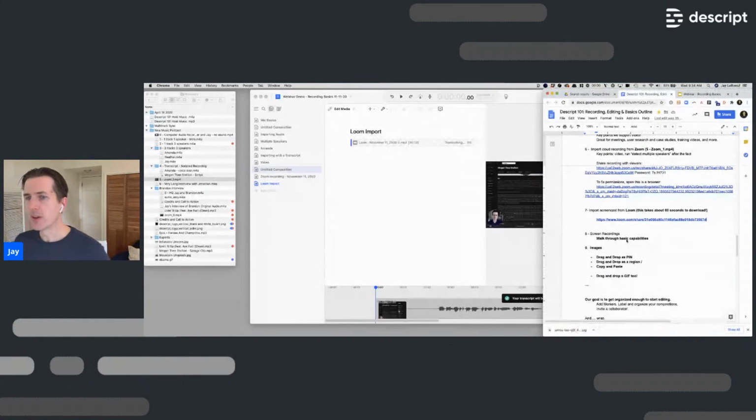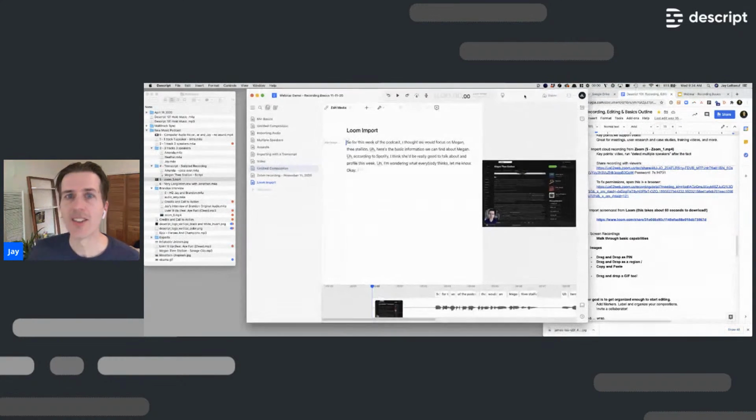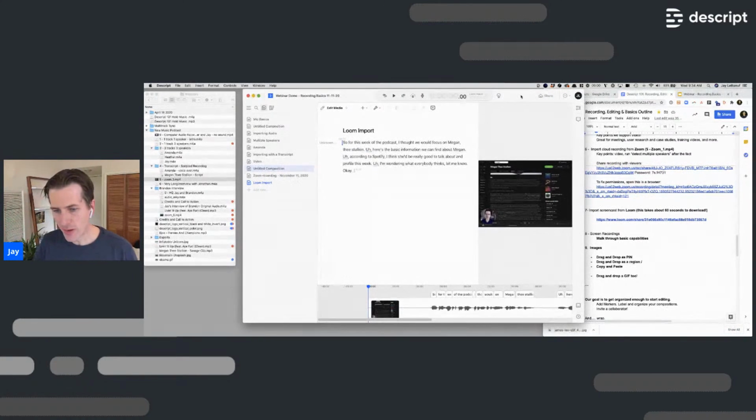So now that we have some ways to get in Zoom recordings and Loom recordings, wouldn't it be cool if we could actually just have a screen recording tool built into Descript? That's what we built. So for those of you that are familiar with our announcement from a few weeks ago, we now include a free screen recording tool with Descript. Even on the free plan, you have a free screen recording tool that you can use to capture moments, share them with friends, send us bug reports, whatever you need to do.